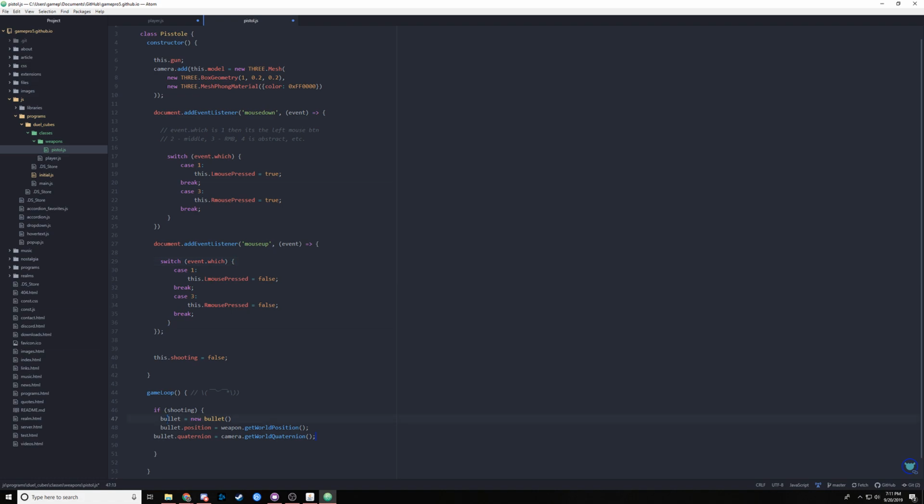If shooting, new bullet, weapon get world position. What is this? Get world quaternion? Is that a built-in function? Quaternion is a fancy rotation. What does that do? It just makes it point in the same direction. Oh, because there's no get world rotation. So quaternion get world? What world?